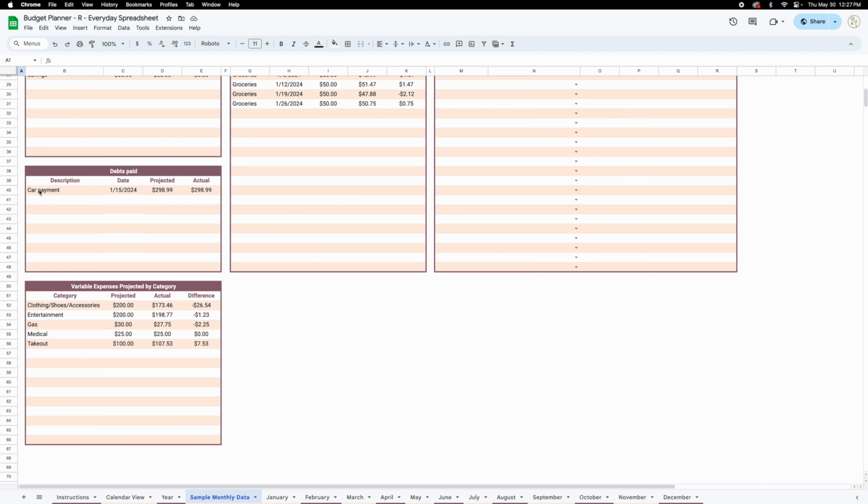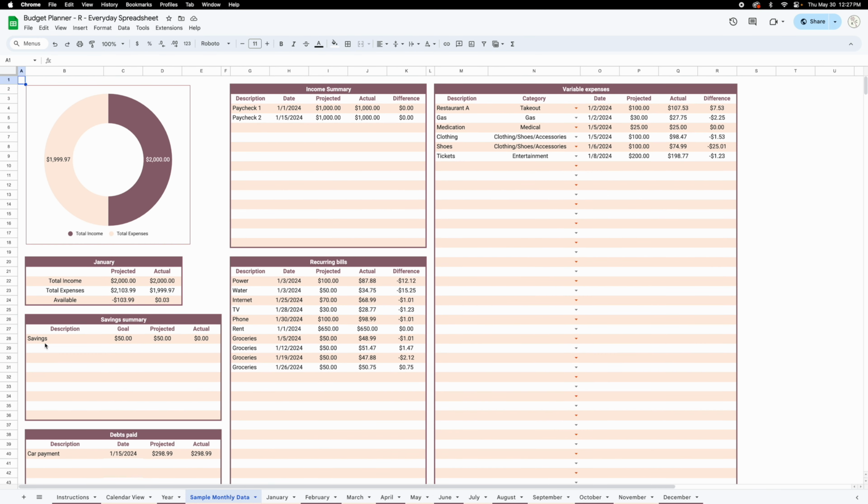Over here, you are going to put any debts. I put a card payment in here just so you can get an idea of what that will look like. And then over here into savings, if you are saving anything or if you have a goal, say to save $50 every month. For the purposes of the sample data, for example, we're not saving anything because we don't have anything available. We have 3 cents available.